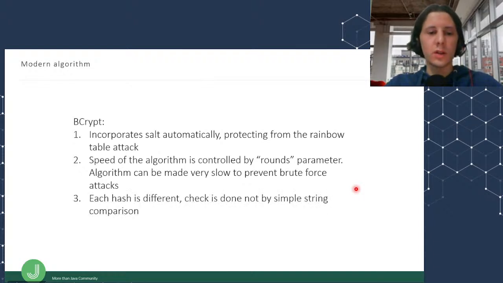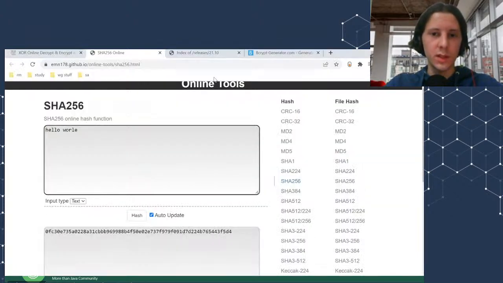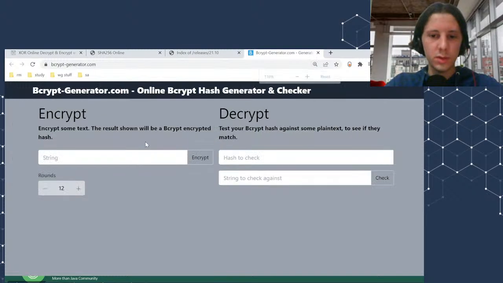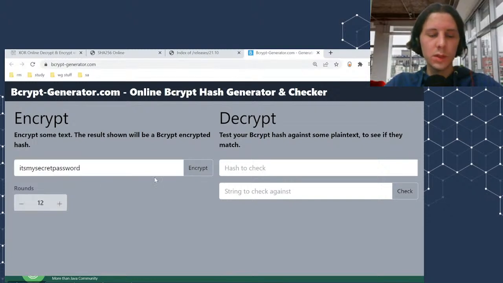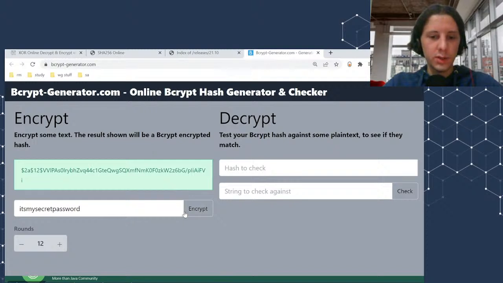Also, in bcrypt, each hash is different, so the check is done not by simple string comparison. Let's see a demo for that. I have a bcrypt here. Let's input a string. I don't know, it's my secret password. Here we can specify rounds. It's actually not the rounds itself, as far as I remember. It's 2 to this power. It will be actually the number of rounds. So I pressed encrypt and I have a string that starts with $2a$. It's just a sign that it's a bcrypt.